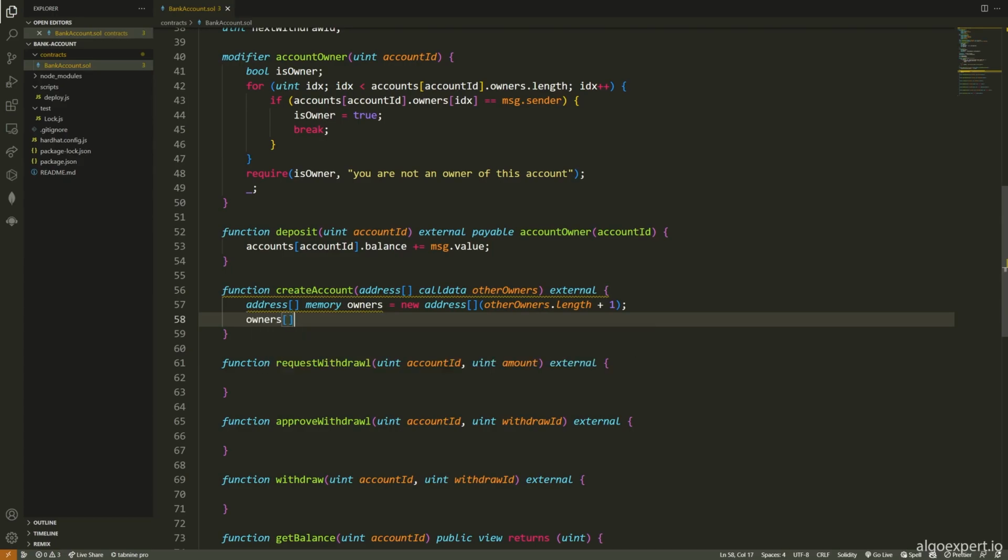Okay, so I'm going to say owners at otherOwners.length is equal to msg.sender. Now, what this is going to do is make it so that msg.sender, which let's just call me, the person making the transaction, is the last element in the array that contains all of the owners. And then the other 2 elements right now are actually blank. I will add those in once I verify that these owners are correct, that I can actually add them in, that they don't have too many accounts.